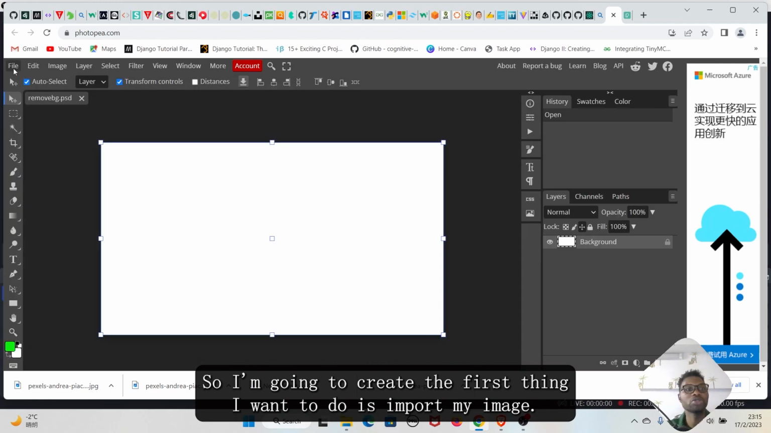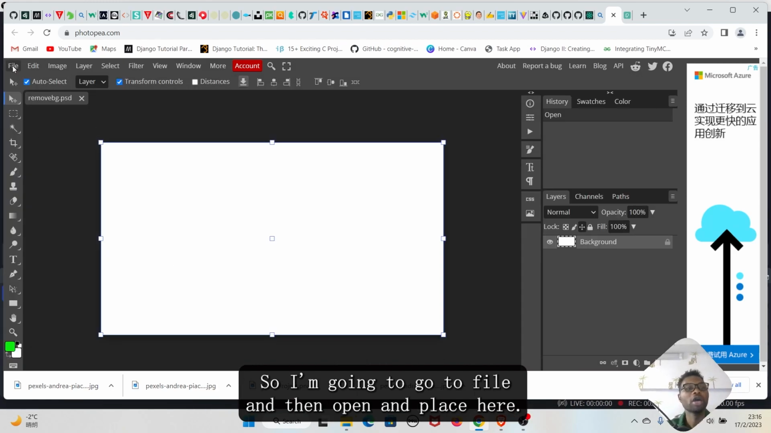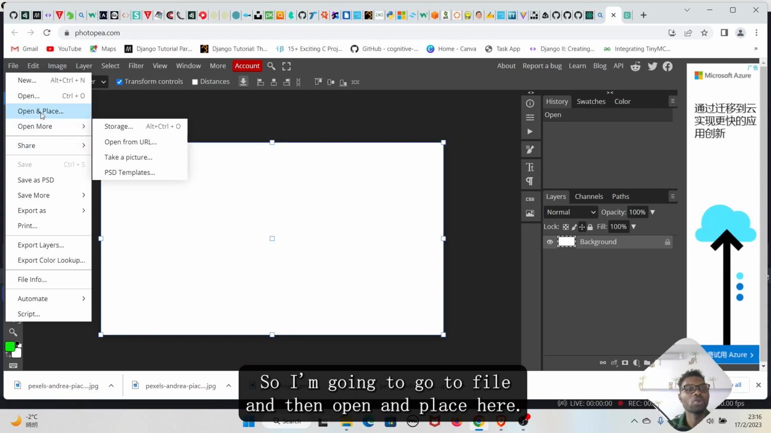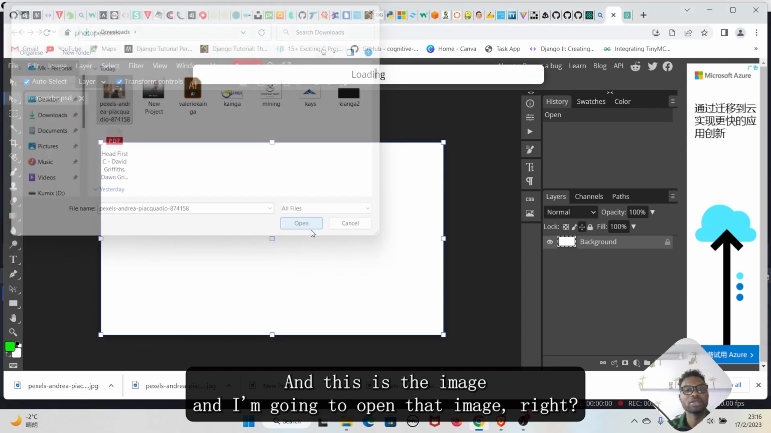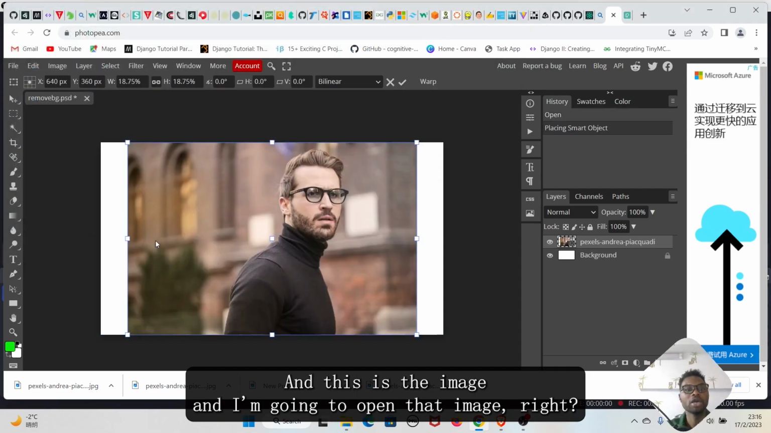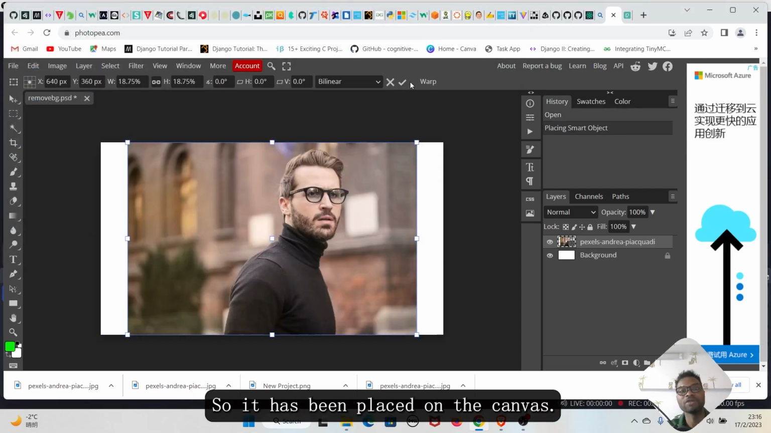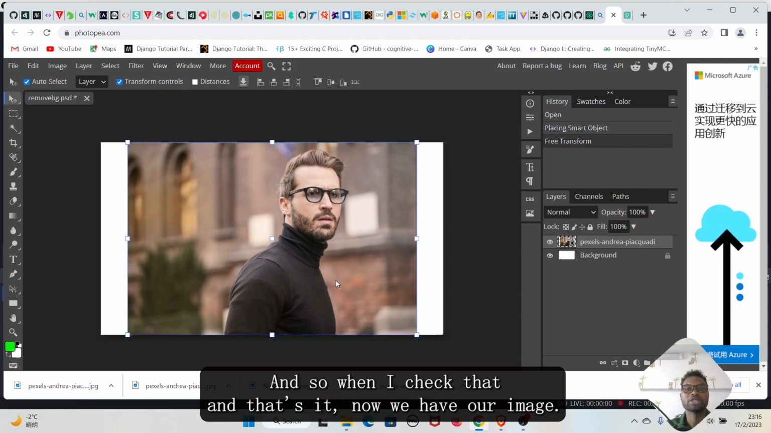The first thing I want to do is import my image. So I'm going to go to file and then open and place here, and this is the image, and I'm going to open that image. Right, so it has been placed on the canvas, and so I'm going to check that, and that's it. Now we have our image.